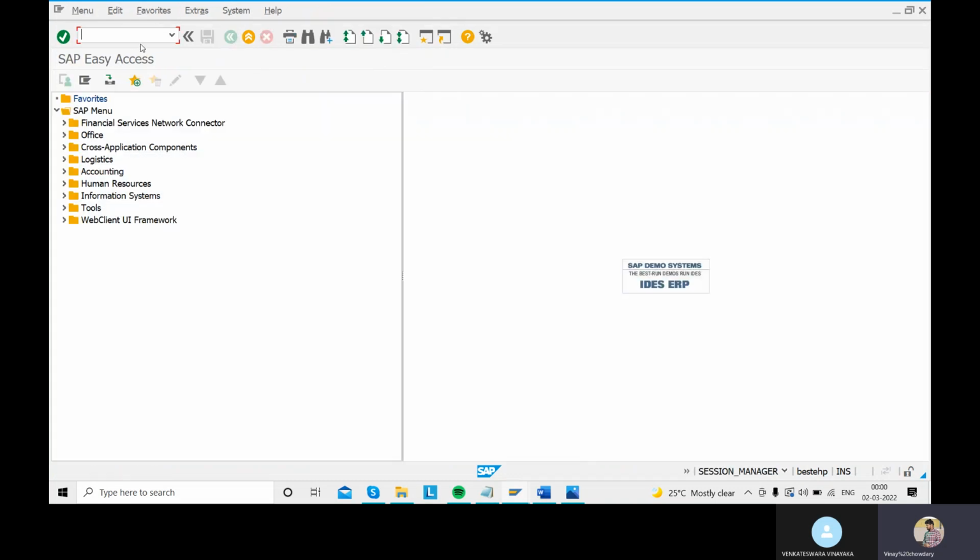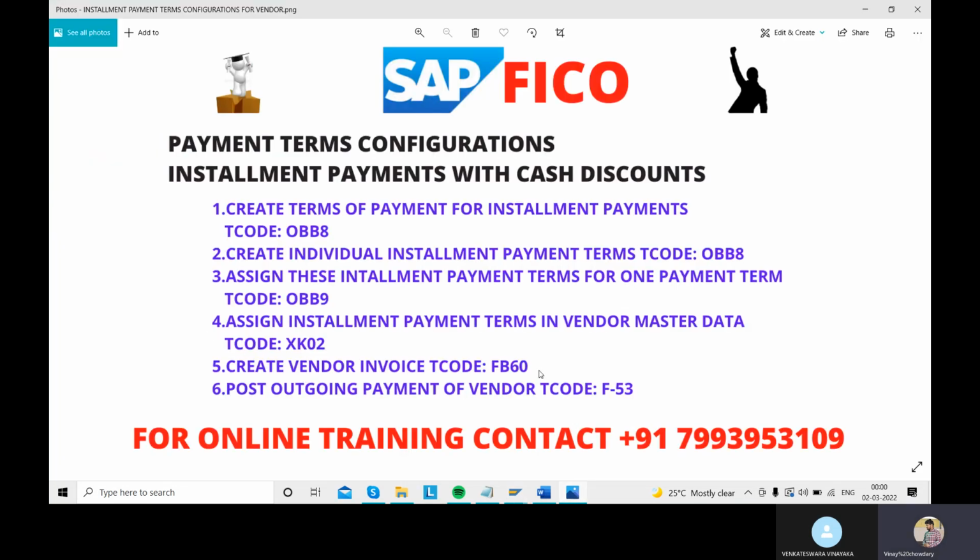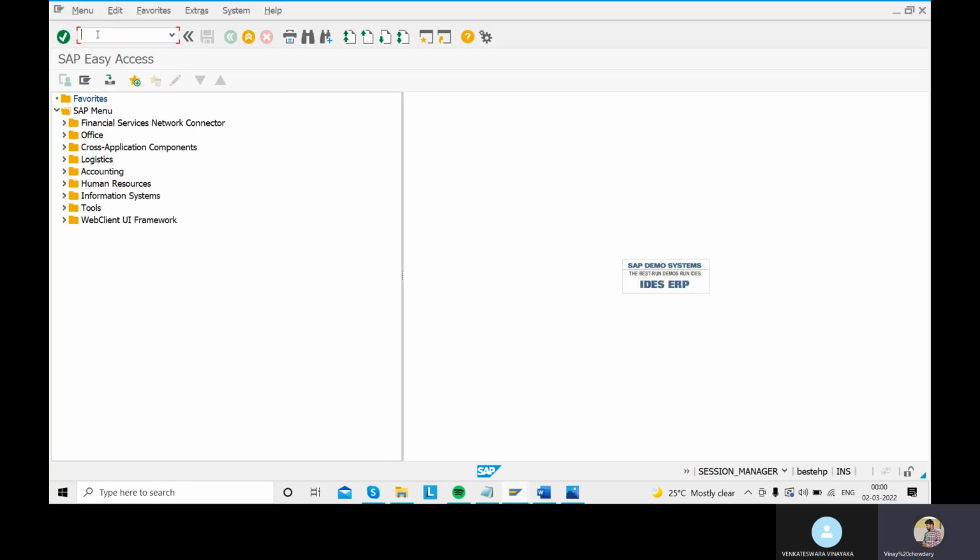Changes have been made. Okay, so that is very important here. Why? Because we are paying that amount with the 2 installments only. So that is why I have assigned this installment payment term in the transaction code XK02, that is, I mean, vendor master data. Okay, then what we need to do is here create vendor invoice in the transaction code FB60. I'm going to the screen here once again, FB60.